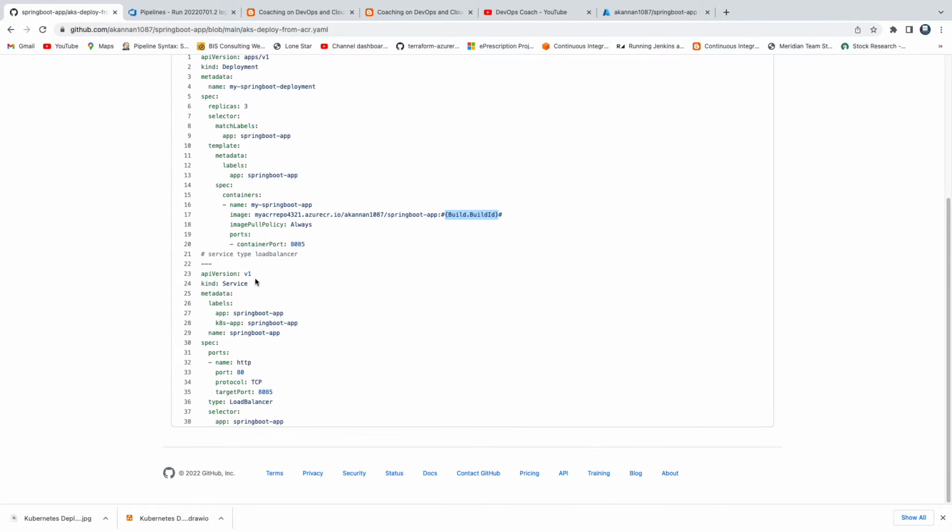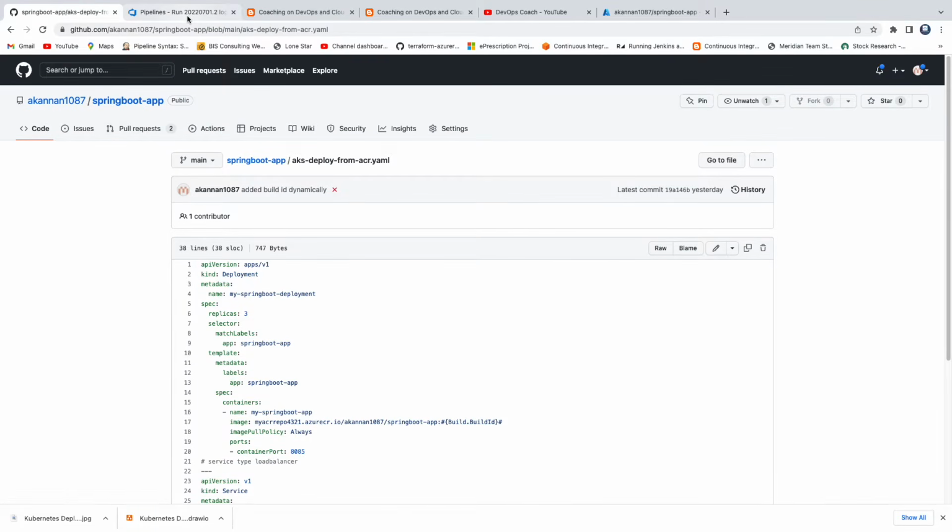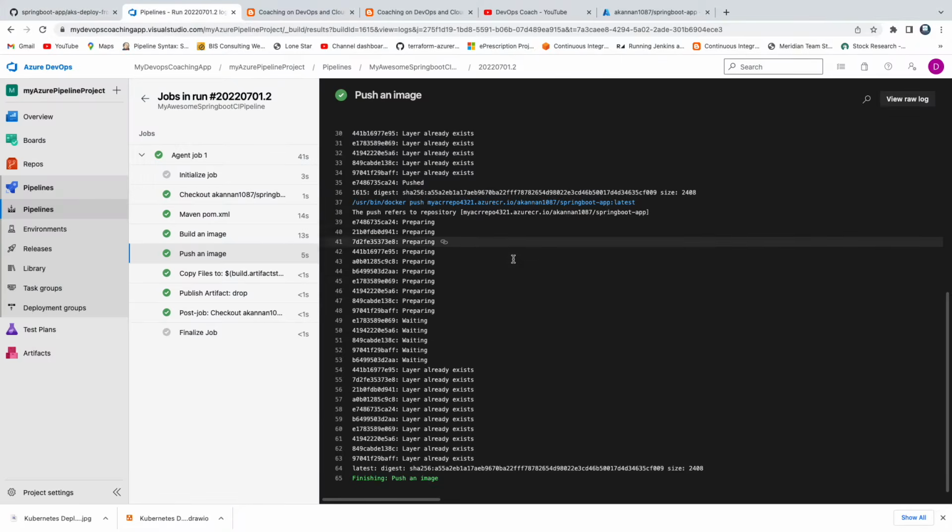Perfect. And then this is for the services, so this is for deployment, and then this is for exposing the Springboot application as a load balancer. So perfect. All right, why don't we go ahead and create the release pipeline?